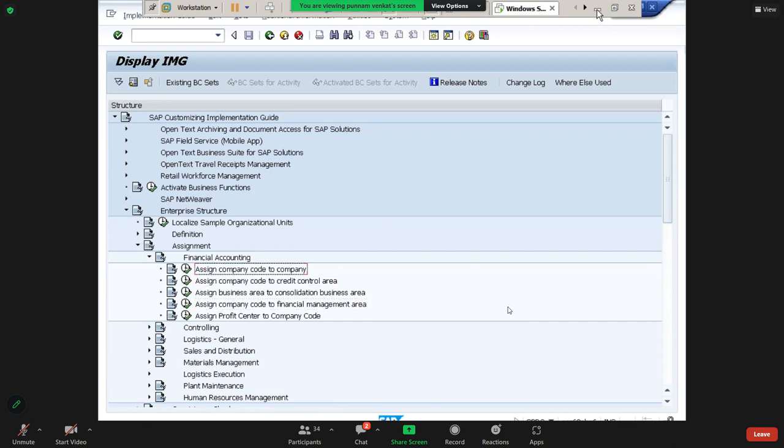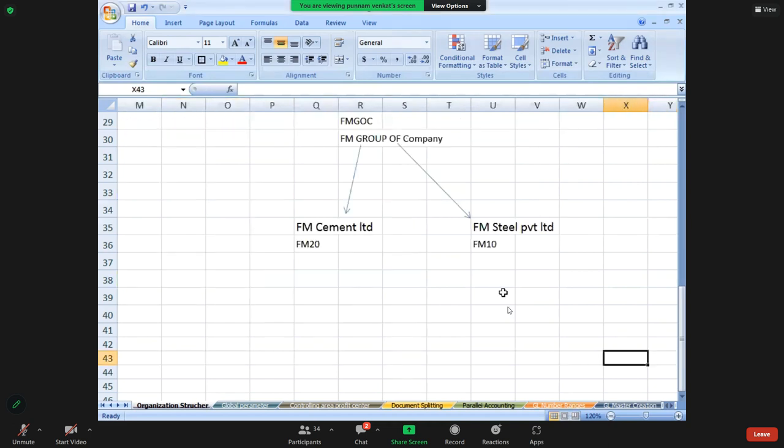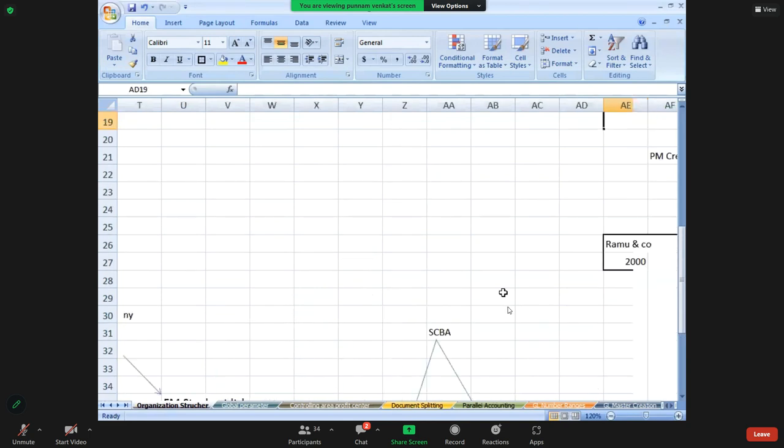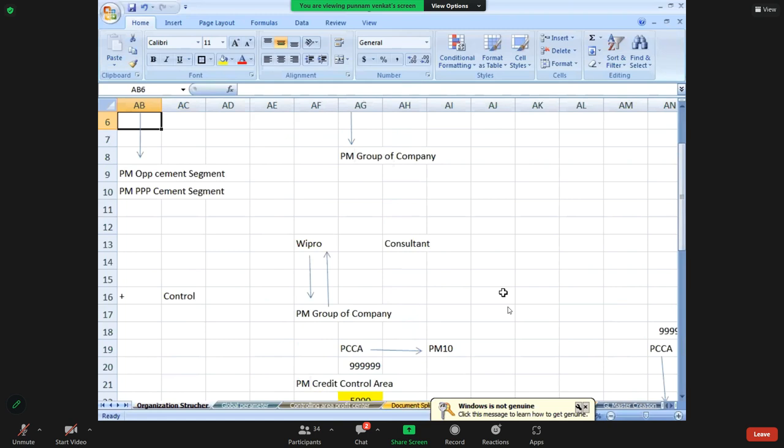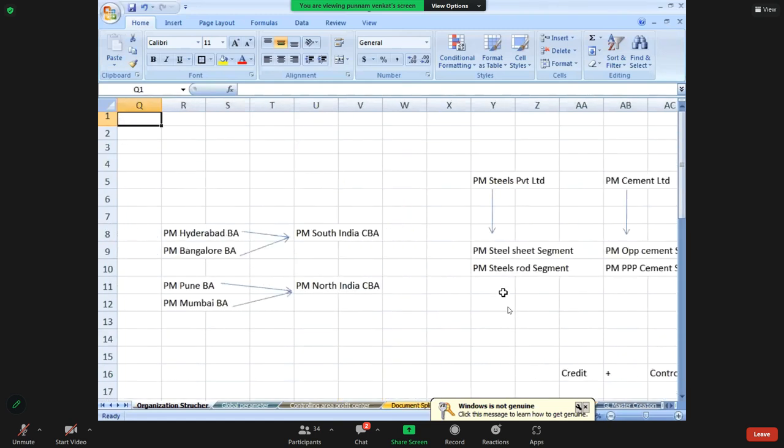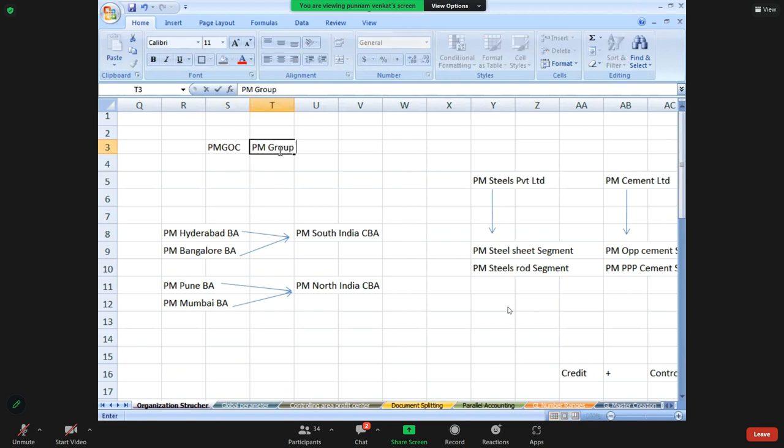Let's assign this, everyone. I have one company. What is my company, everyone? PM Group of Company. We maintain up to 6 digits, PM GOC, I believe. This is my PM Group of Company, and this is my company. And I have two company codes, PM10 and PM20. This is called PM Steels Private Limited, and this is called PM Cement Limited, I believe.